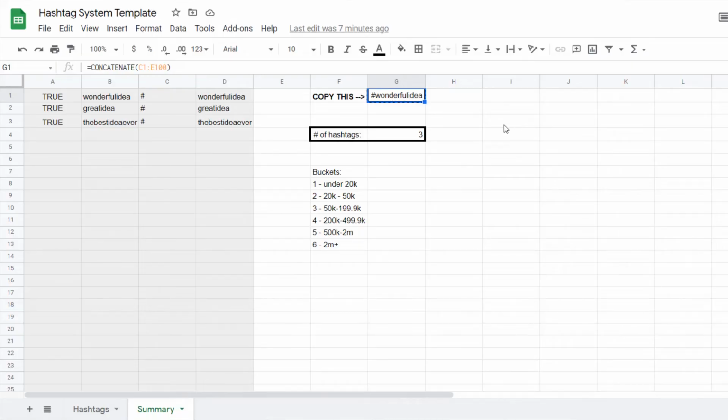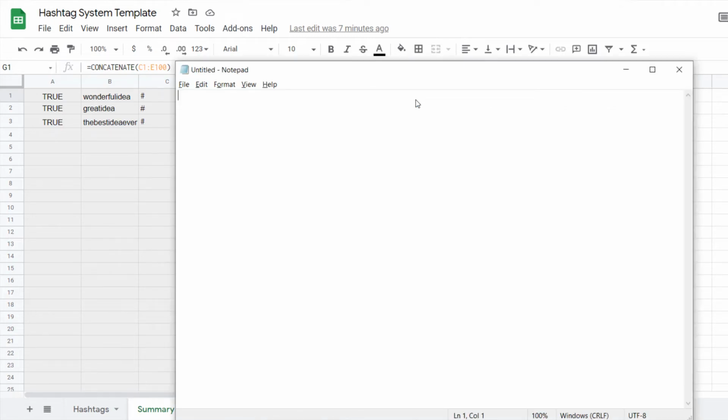The Summary tab on the template will also include an easy way to copy and paste your hashtags. All the hashtags you selected are in one cell already spaced out with hashtag symbols. Copy that one box with the hashtags and then paste it into Instagram.